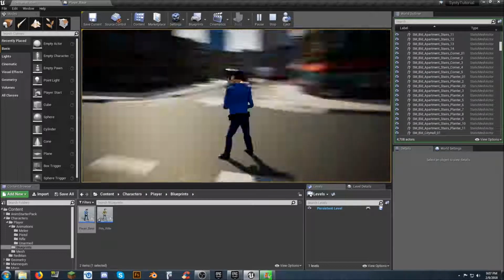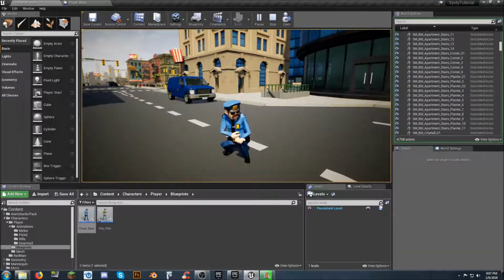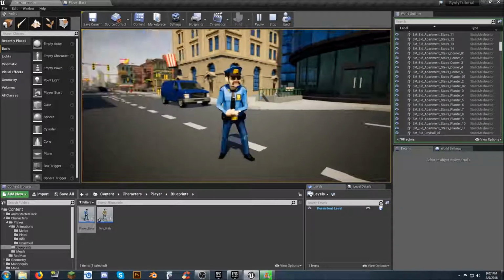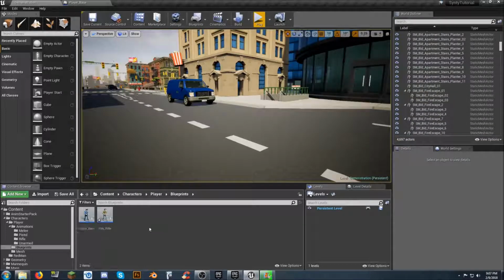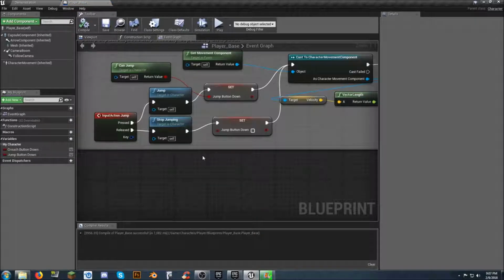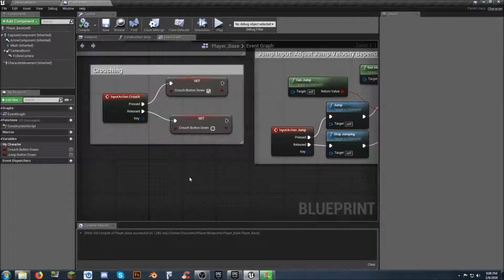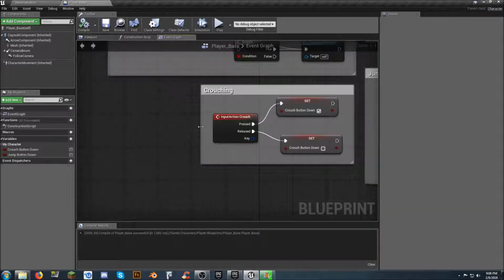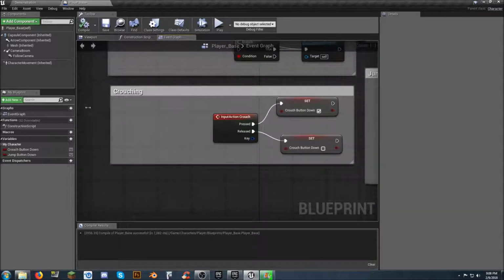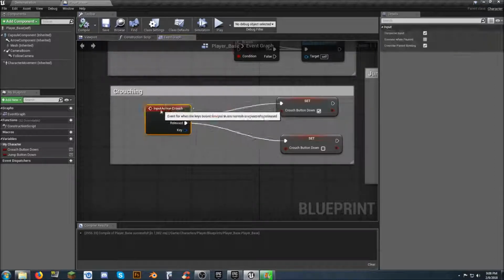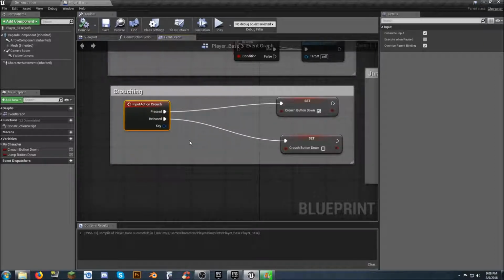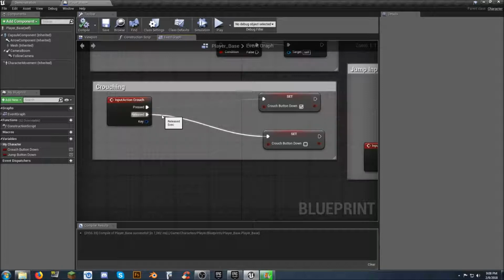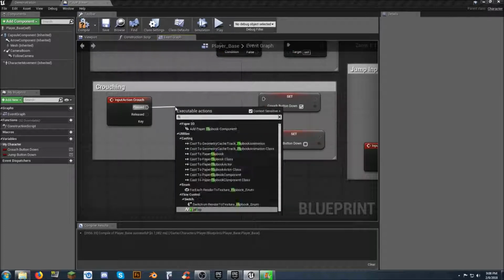Now, what if you don't want to constantly be holding down the C key? You want to be able to hit C and go into the crouch and then hit C again to come back out of it. So we've got here where it says pressed and released. So let's drag this out. Grab input action crouch. And we're going to go ahead and break the links on these two. Where it says pressed, we're going to come over and add in a flip flop.